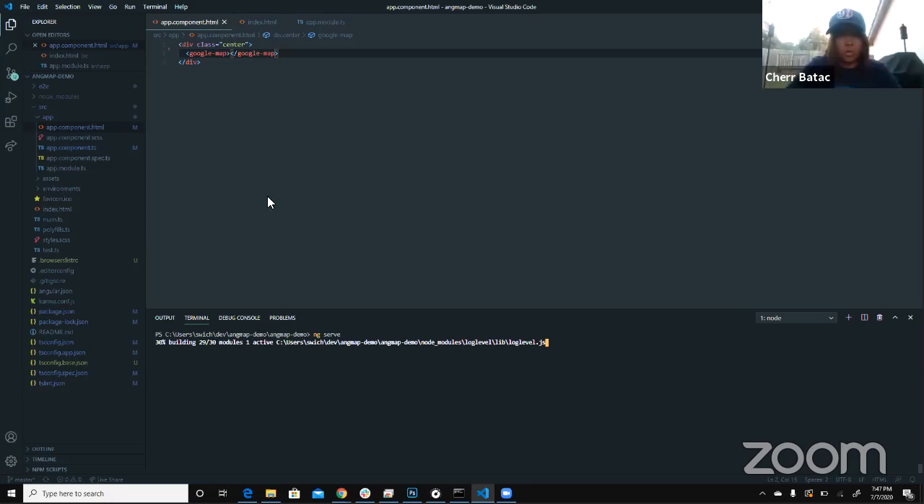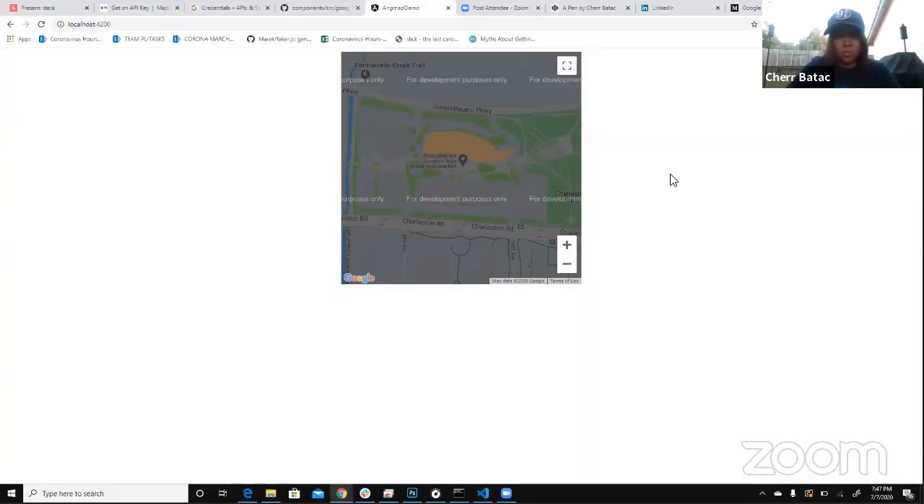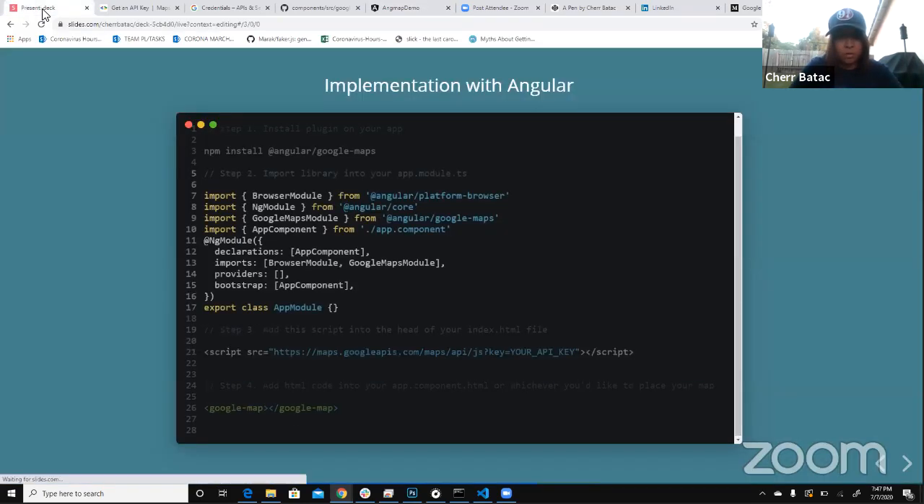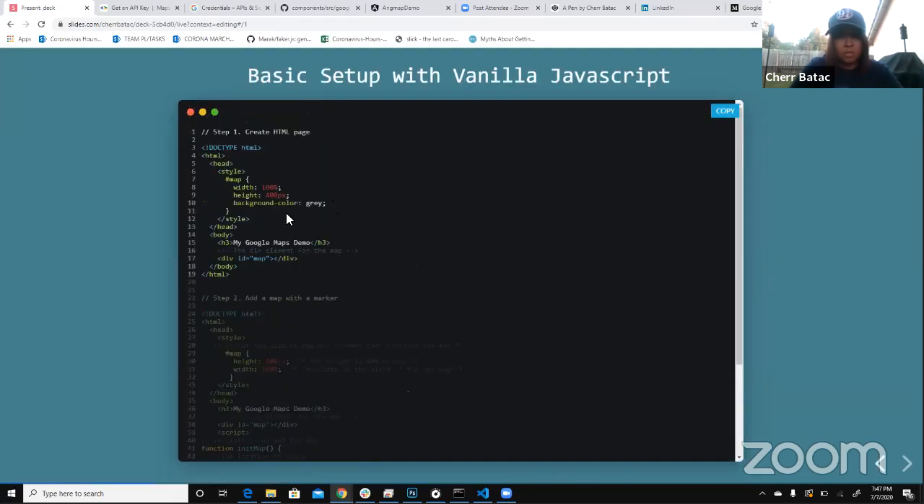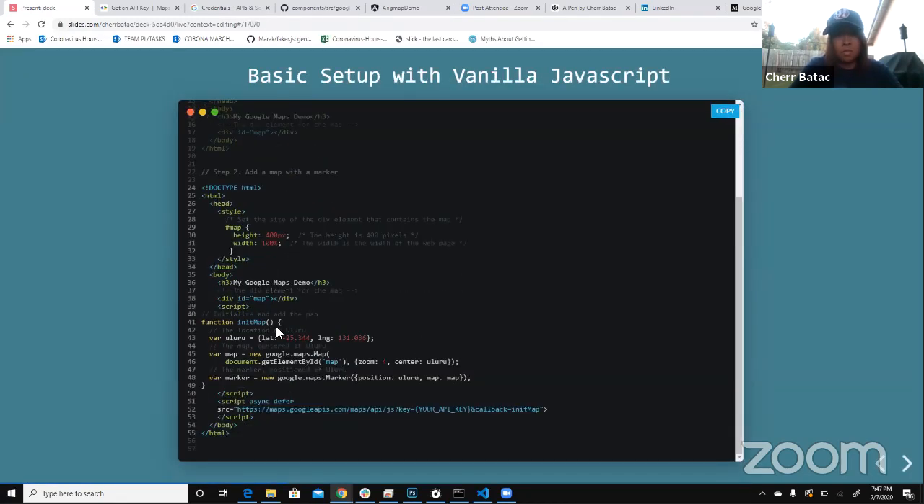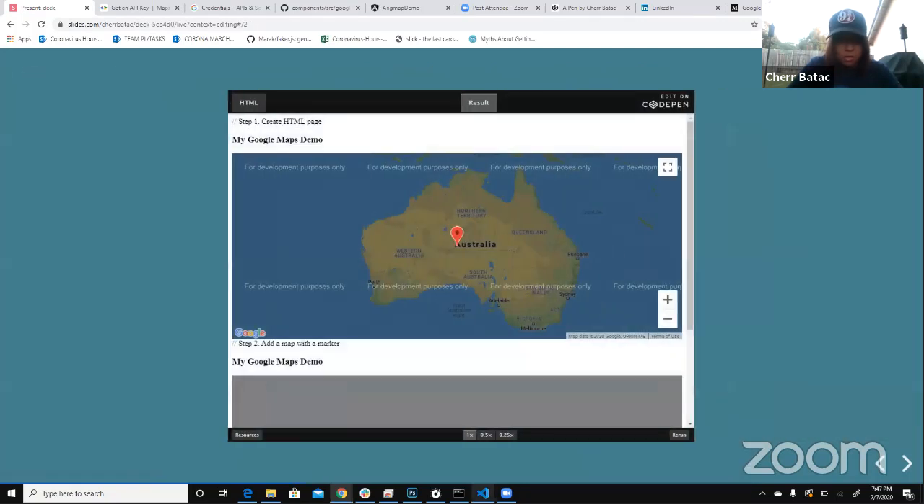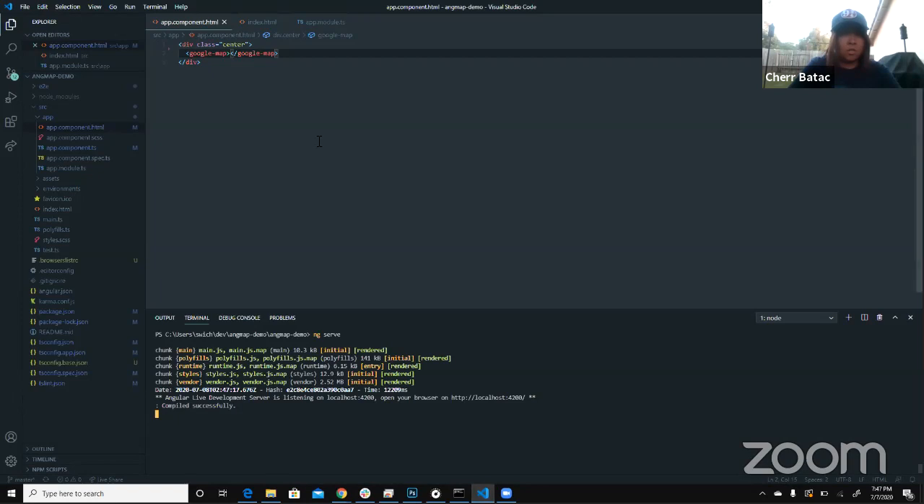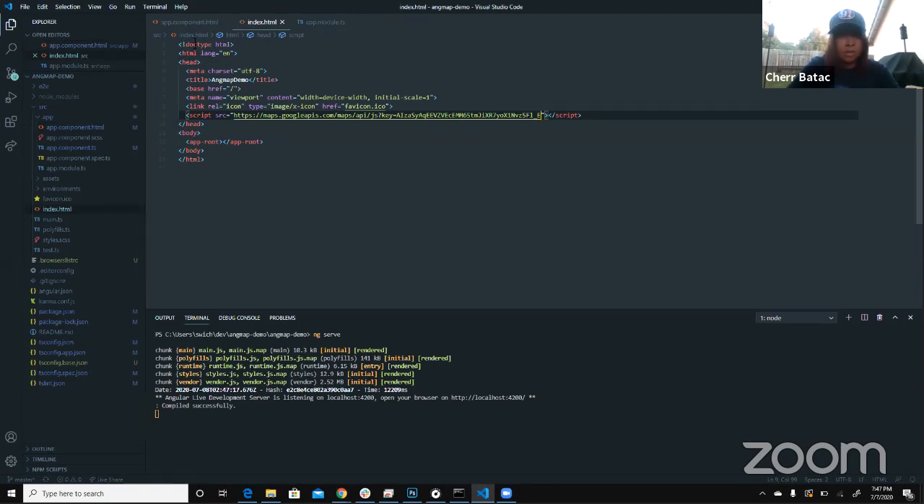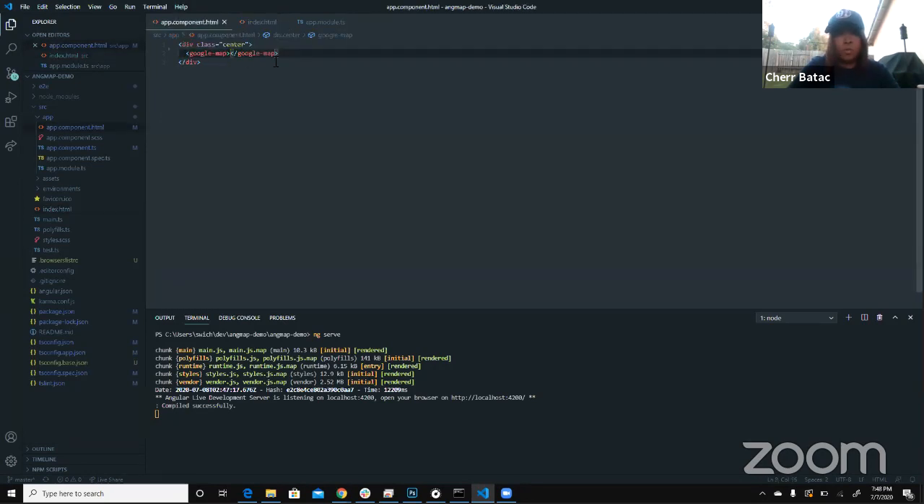Here is the code, and this is how it would look at an Angular level. It eliminates the process in vanilla JavaScript where you have to embed all of these, and then add these additional steps. Let me just go back real quick. With the Angular way, if you're using a framework such as this, you just install the plugin, embed the script tag with your API key, and then simply call this HTML code here, google-map. That pretty much does the magic for you. So that's the basic step of it.